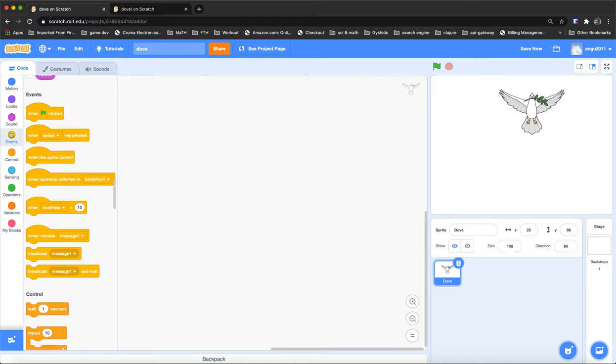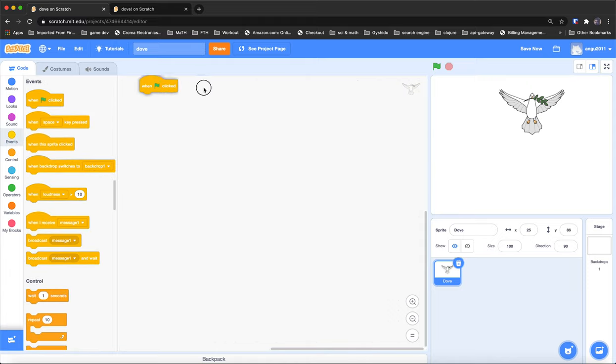First we will need a when flag clicked. Okay, what does that do? So when we click the flag on the top right of the screen, the code will start running here. But I can't see the dove moving. Oh, that's because we haven't given anything to make it move or do anything. Oh, I see. So we have to tell it to move, etc., when the flag is clicked. Yes. Okay, let's tell it.